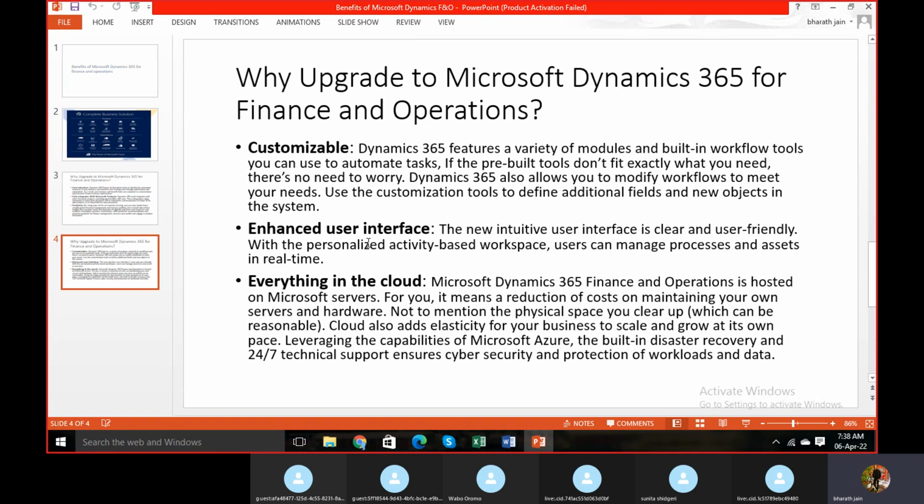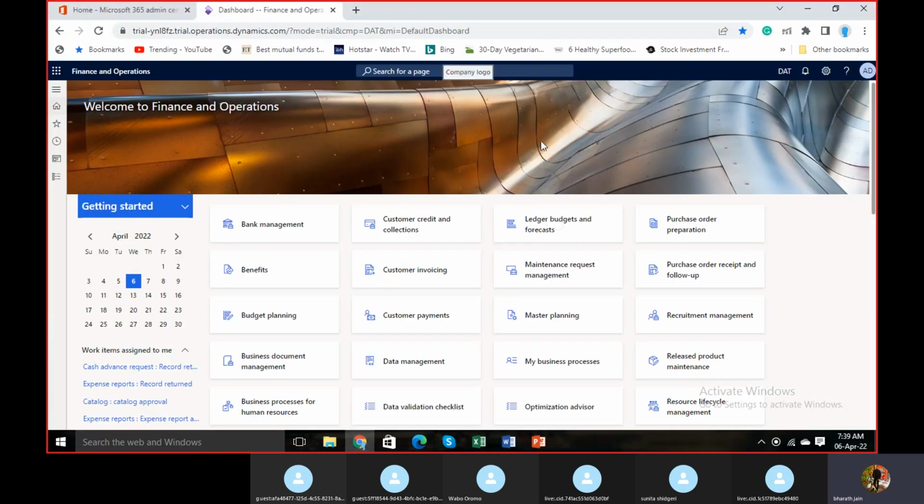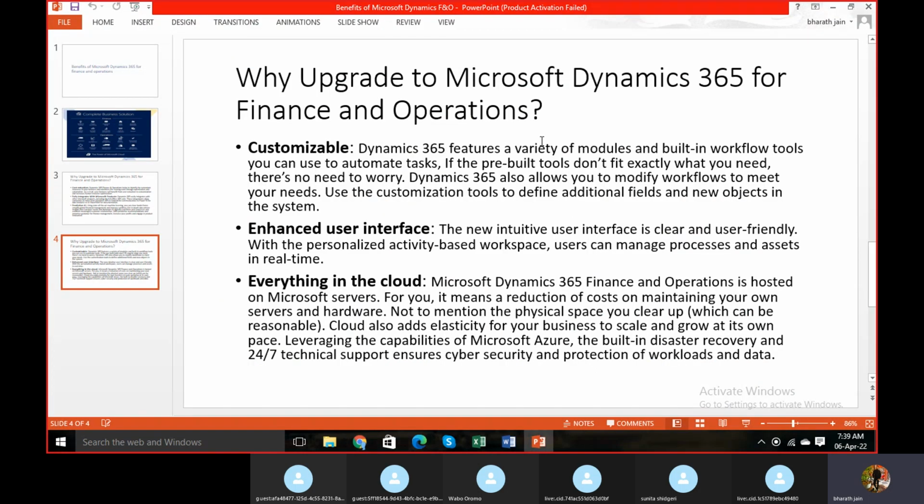And when it comes to customizable, I hope you understand what customization is. When you run something out of the box and you're not able to achieve a particular scenario, you can go for customization. And in D365, as a technical consultant, you will know how easy it is to customize compared to other products. Then the user interface: you go to the environment, this is how it looks. It's very user friendly. If you want to search or navigate to something, it's very easy.